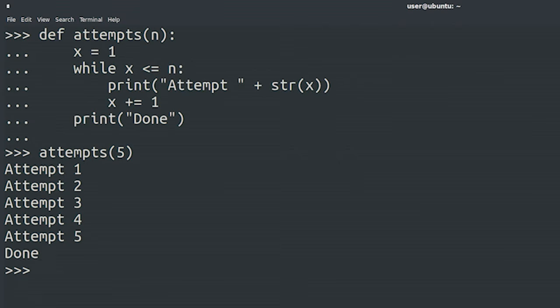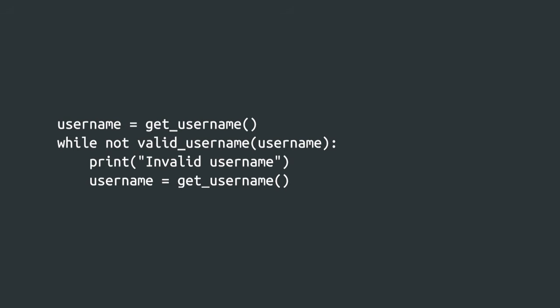In these past examples, we've used the simple conditions of a number being smaller or equal than another number. These are common conditions, but they're by no means the only conditions you can have in a while loop. It's common, for example, to call a separate function that evaluates the condition, like this.